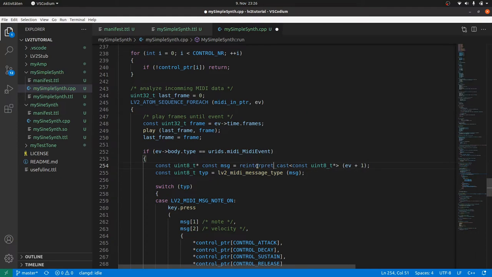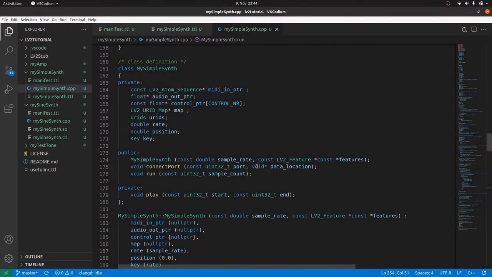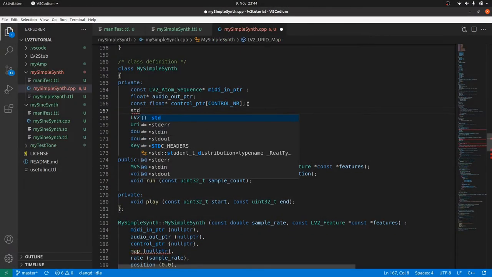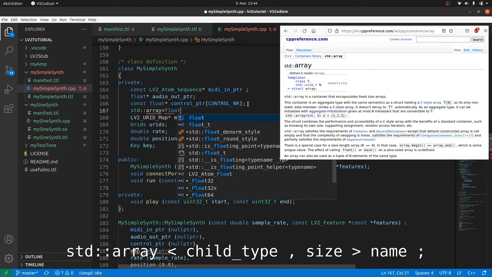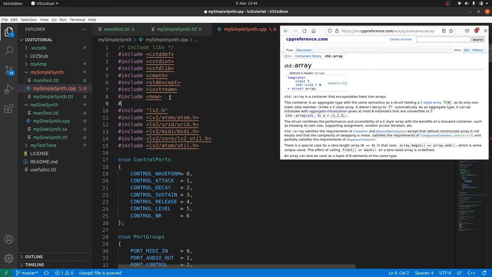Next we take a closer look at the control port values. We use them directly from the control ports without checking their validity. This can be dangerous. So we will get hands on. We create a new member array, this time using std::array from the standard template library. array needs the member type float and the size controlNr as parameters in angle brackets. And of course we have to include array first.